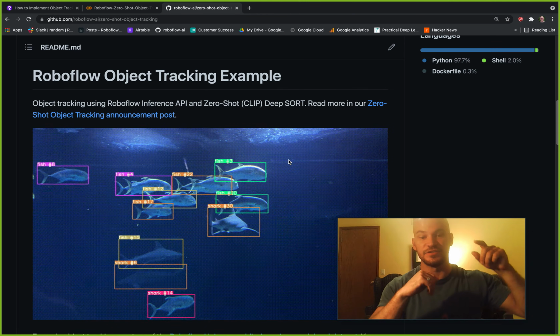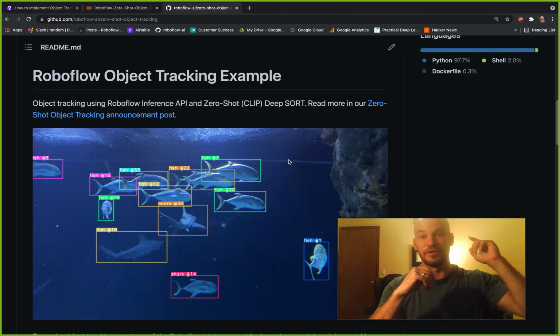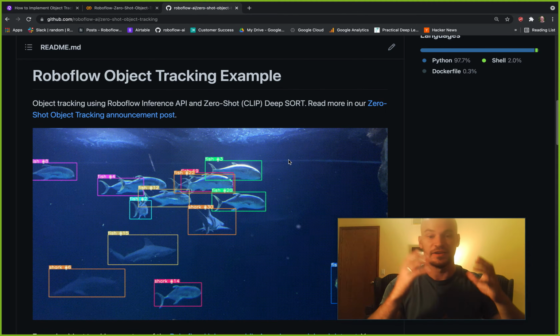Now we're going to dive in so you can do this with your own model on your own data set with your own custom objects. So let's go ahead and dive in.